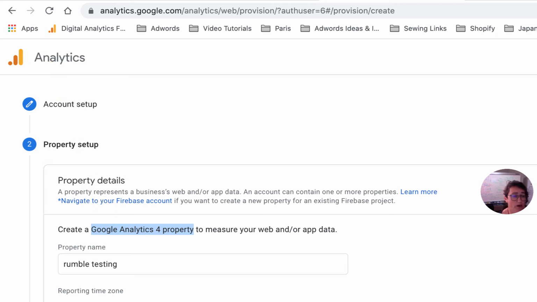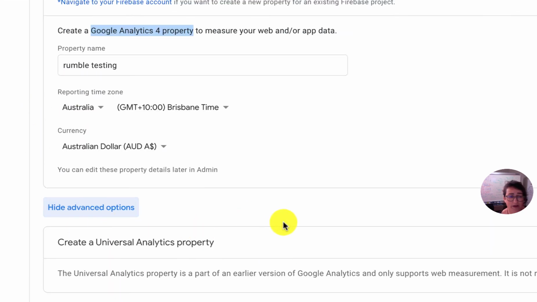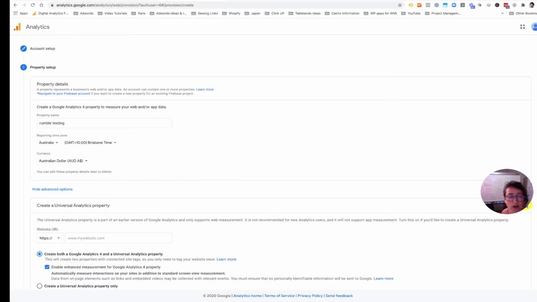So what you want to do is click on this show, and then hide advanced. No, it was show, wasn't it? Yes. And then you want to switch this on. Even though it's only showing your URL here, I'm just going to put testing.rumblemedia.com.au, and you want to keep this ticked, create both Analytics GA4 and Universal Analytics.